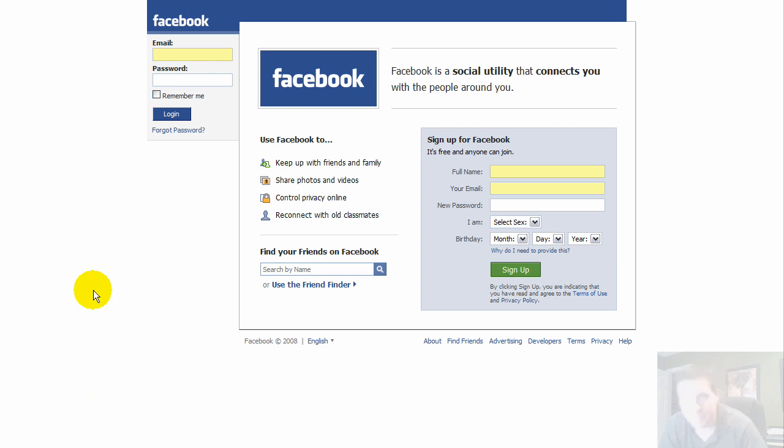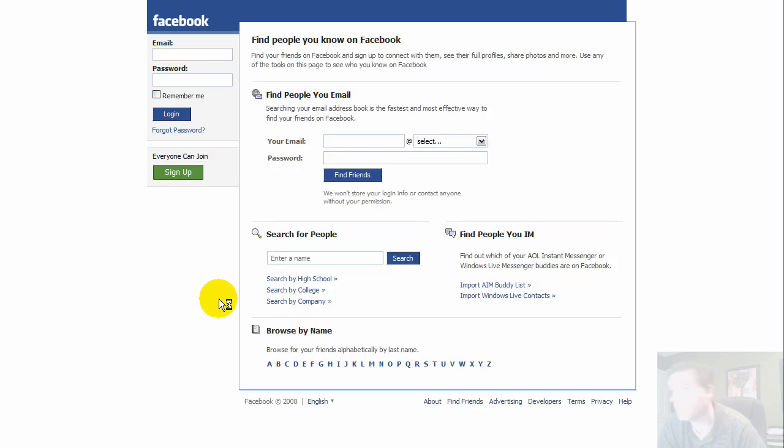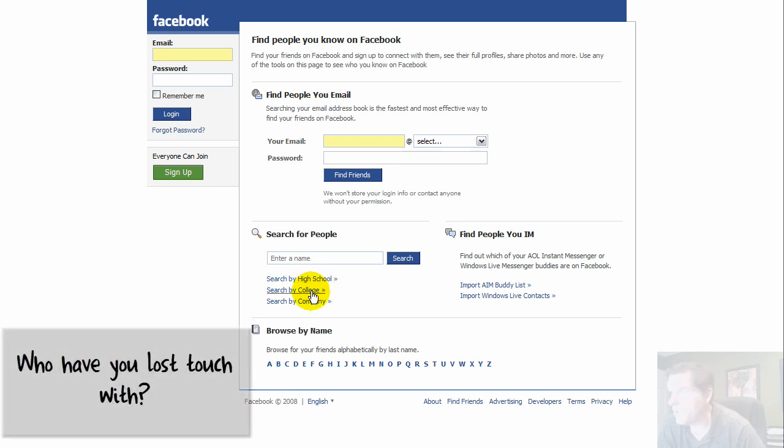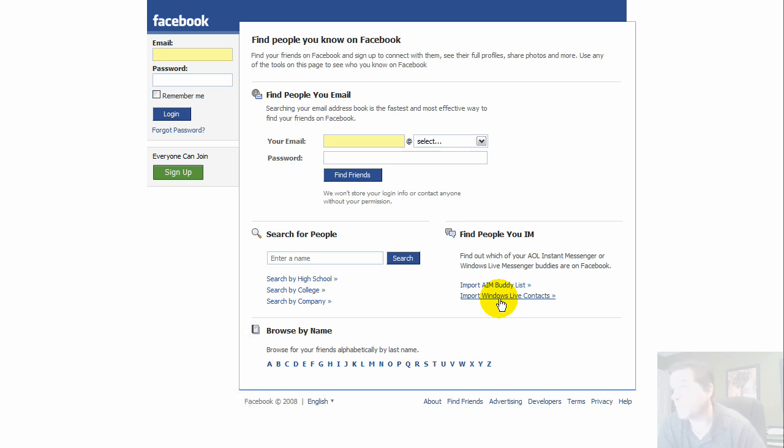First question I would ask is, do you have any friends that you've lost touch with? The Friend Finder is a great tool for this in the event that maybe there's people from high school or college or some other place in your life that you've moved or relocated or just you've lost touch with. You can search by high school, college, company, buddy lists, all kinds of different ways to try to find friends that maybe you've lost touch with. That's a very powerful way to use Facebook.